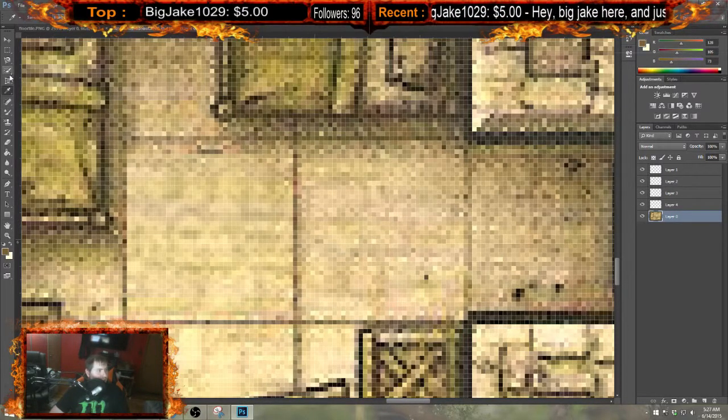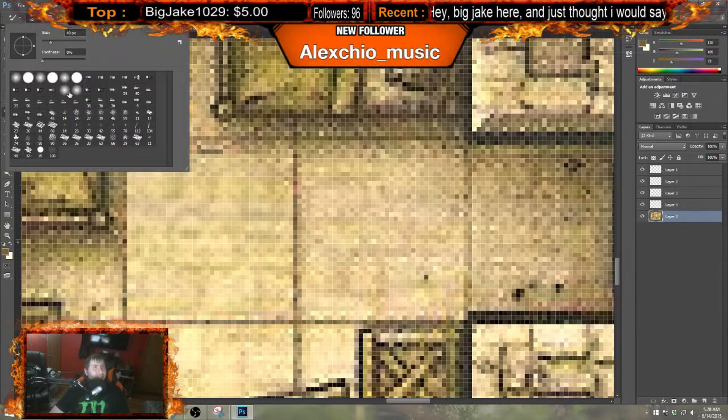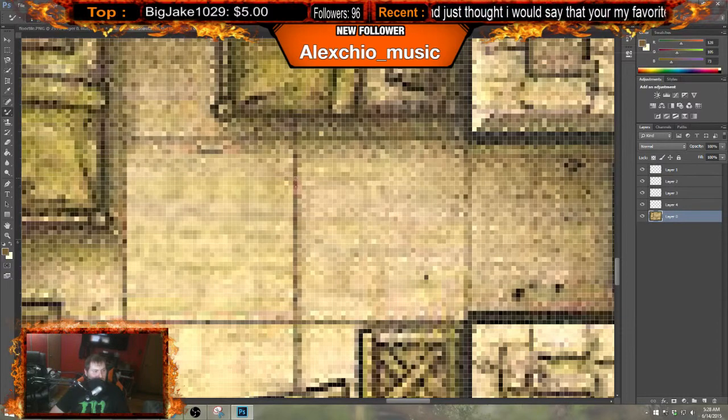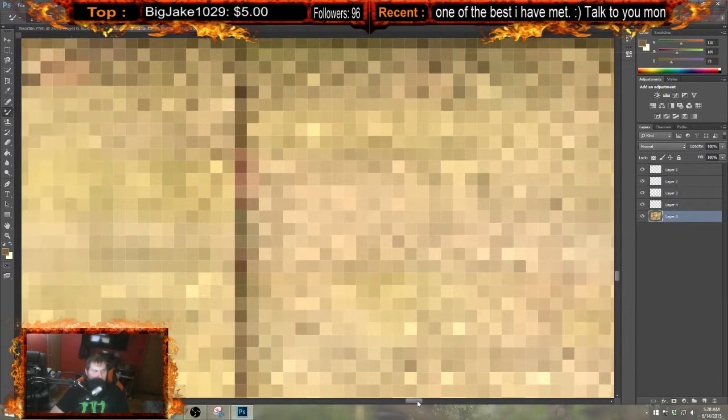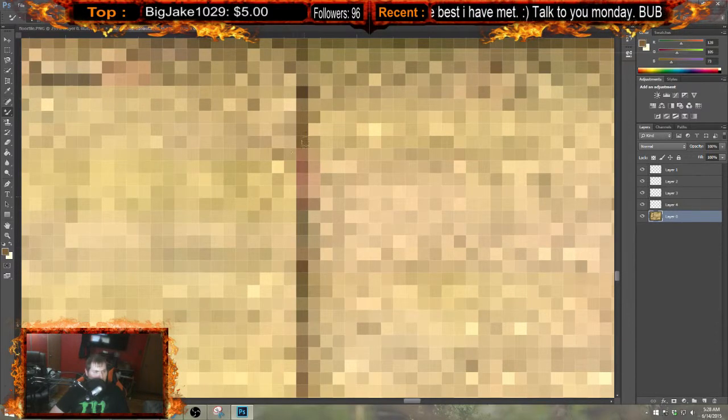Get your paintbrush. Don't have it that big. Obviously 1 pixel, because you're only getting rid of a couple squares. And why it's not letting me get rid of it, I don't know. Is it not on that layer? Ah, because it's not on that layer.